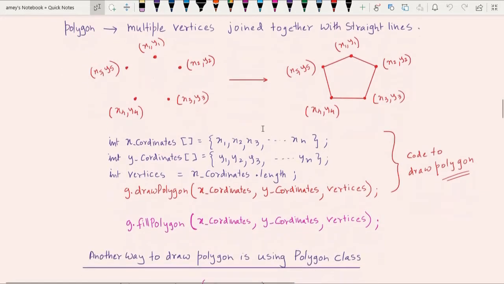To draw a polygon, what we can do is come up with an integer array of all the x coordinates. For example, x1, x2, x3, x4 can all be put inside an array called x coordinates. Similarly, you can come up with an array for y coordinates. So all the y coordinates, y1, y2, y3, y4, y5, can be put inside one particular array called y coordinates. And you need to know the total number of points or vertices present. So when you say x coordinates dot length, the length of this array will tell you how many points there are. That will be stored in vertices.